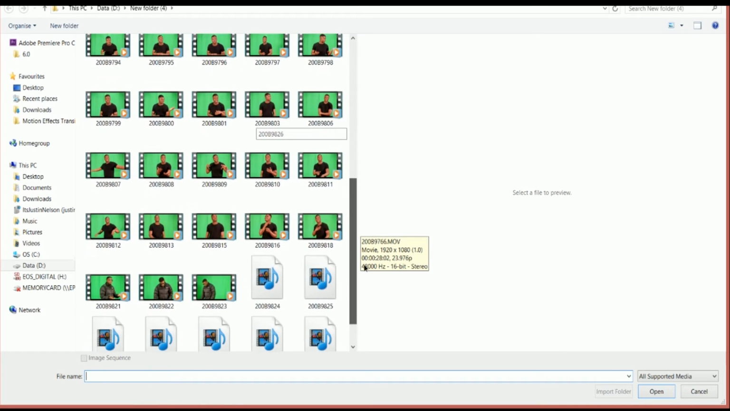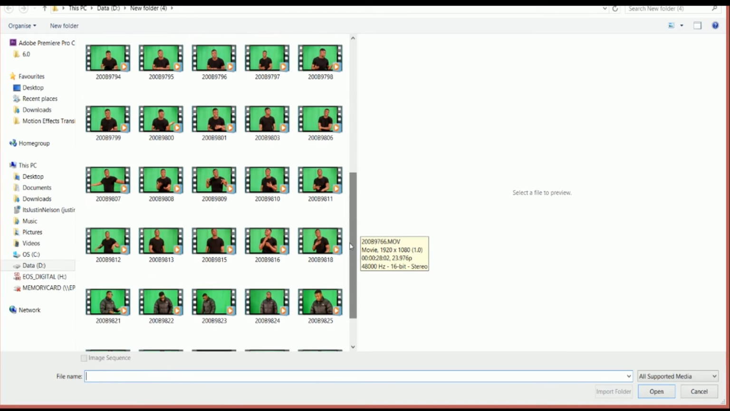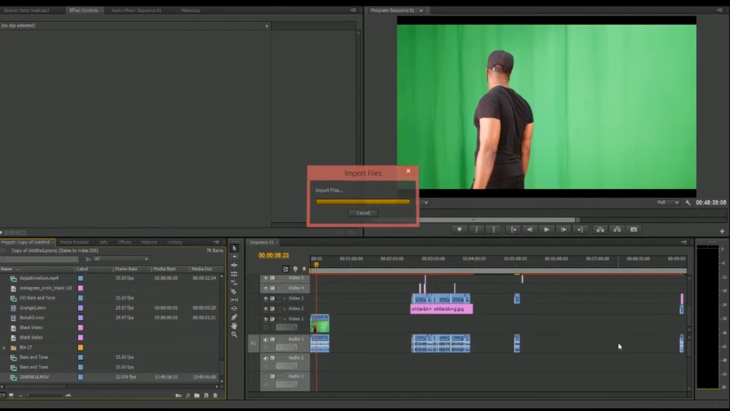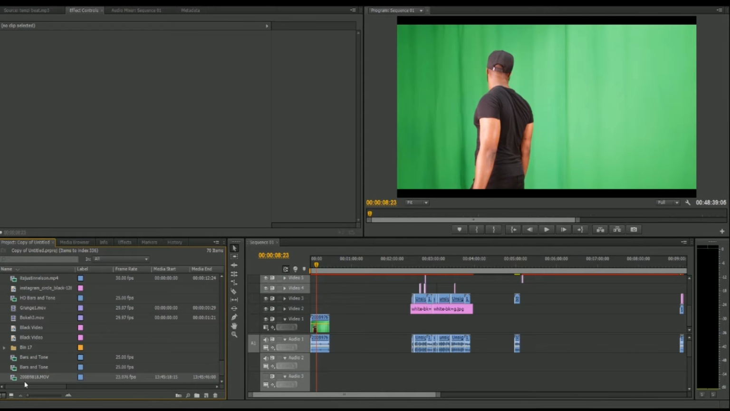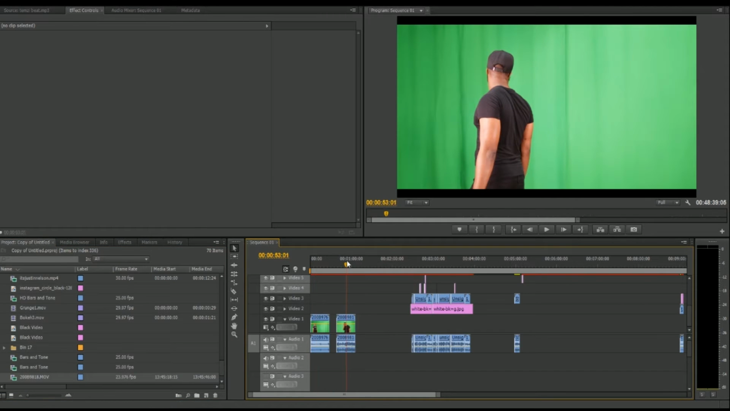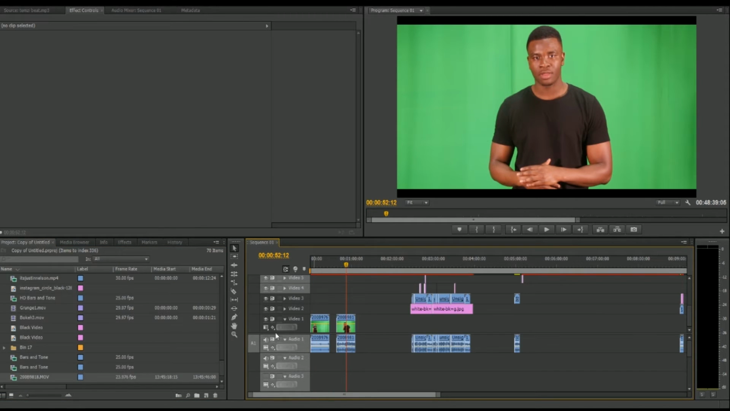So let's have a look at a good example of a green screen. I'd say something like this. Now we're not going to put the audio in, we're just going to show you how it looks. So this is a good example of a green screen. It's not quite there where it needs to be, but this is a good example. So I'm going to show you how to do this.